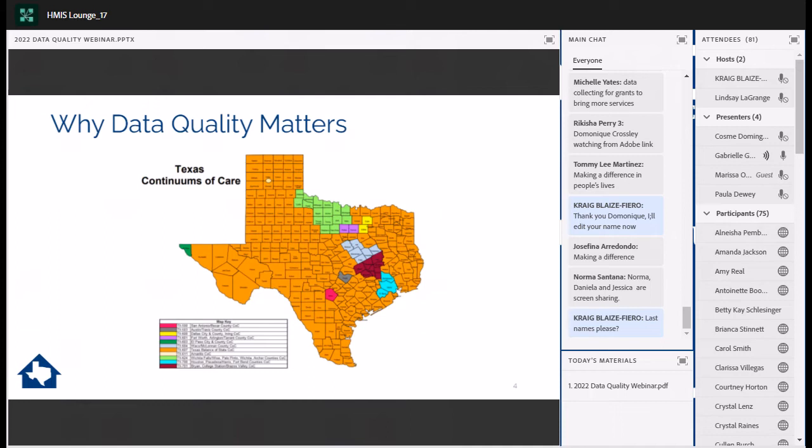So since our CoC is so large, all of us have to work together to make sure that our data quality is high and that we are avoiding data mistakes and fixing them as we go, because we're not robots. We're humans and humans make mistakes. So our job now is to reflect on that and learn how to fix them moving forward.